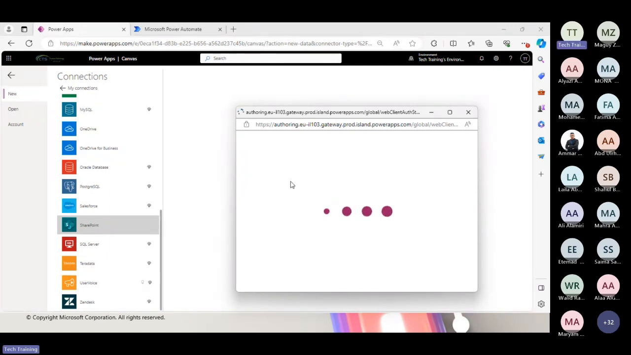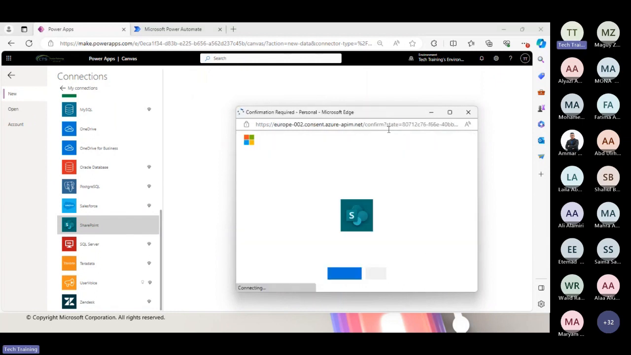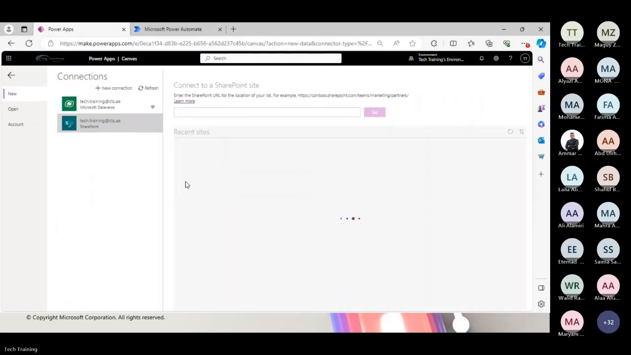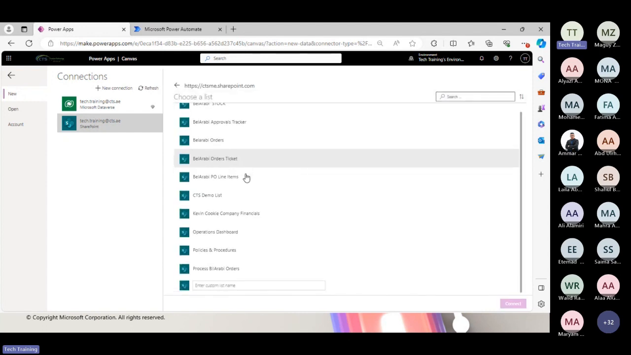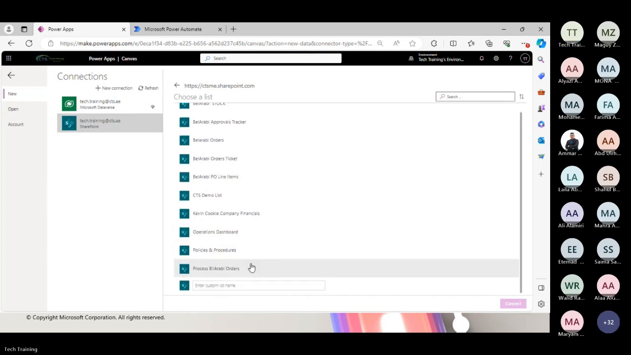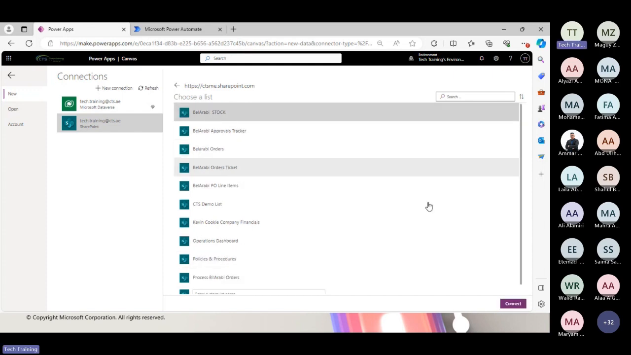I would need to log into my account, which is Tech Training. So now I can see all the lists that I have on my online or cloud site. So as you can see here, this is CTS. I guess it should be in this one. Yes, these are the lists that I have. Let me select any of these. Let's say this one.